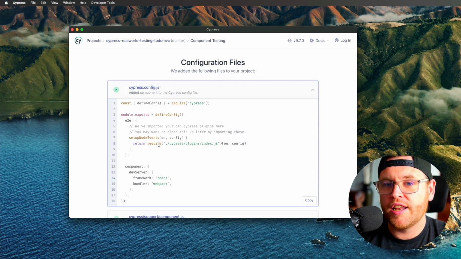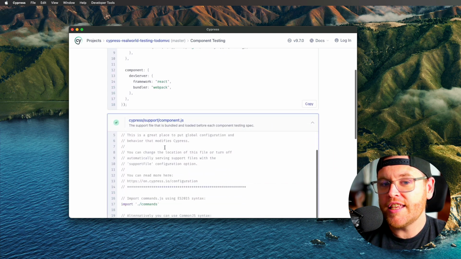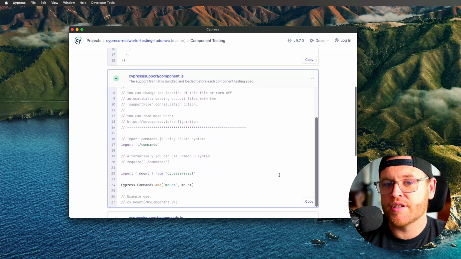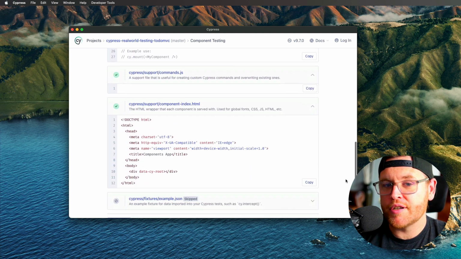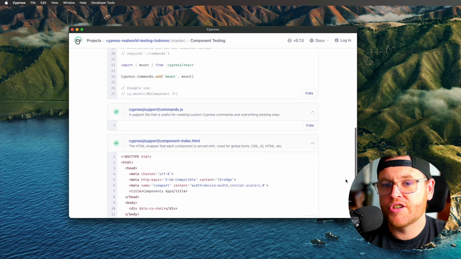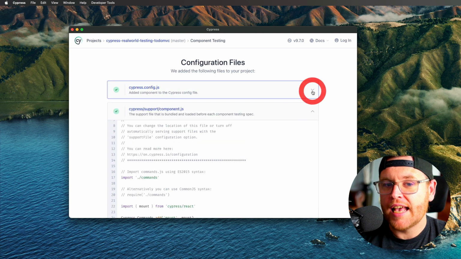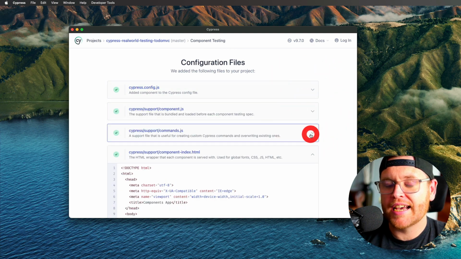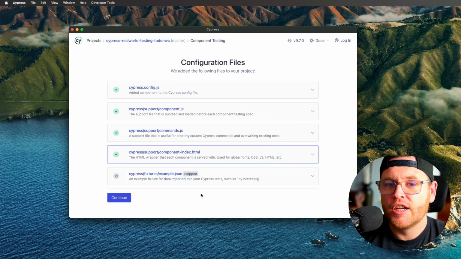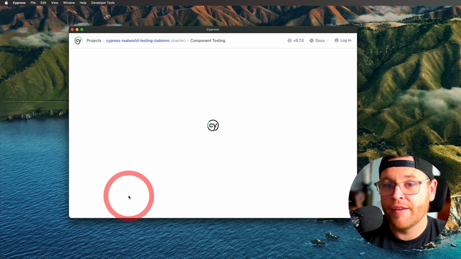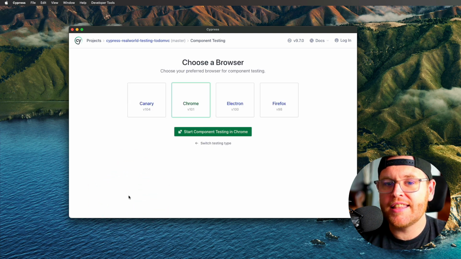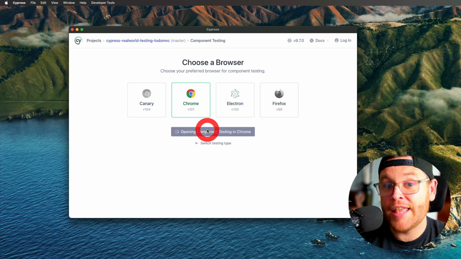Finally, we are presented with an overview of all the files that will be added to the project. This includes an update to the Cypress config, adding a cypress/support/component.js file, as well as adding a component index.html file. After reviewing all of the updated files, you can continue by clicking the Continue button. Now we need to choose a browser by clicking the browser of our choice and click the Start Component Testing in that browser button.